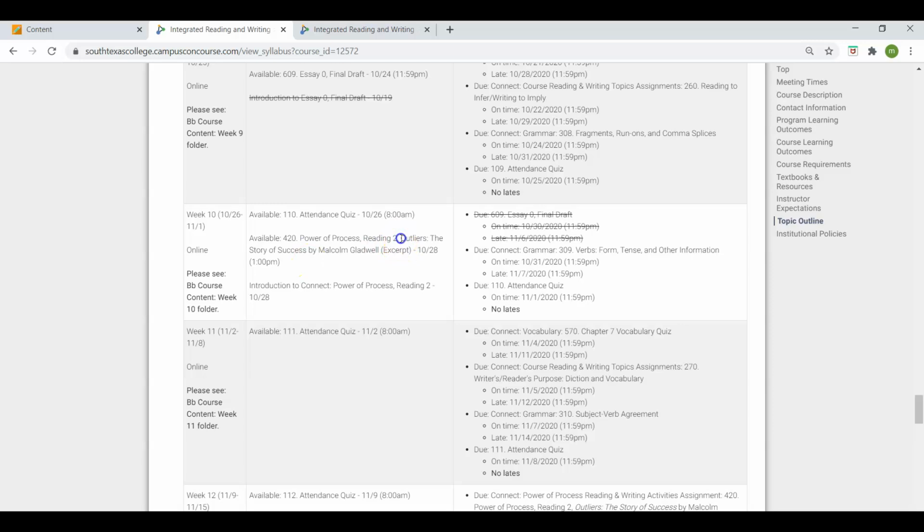Now, if you'll notice, the reading number two is from Outliers. I don't know if you've noticed or if your instructor has told you, but you will be reading a book called Outliers, The Story of Success by Malcolm Gladwell. Now, what I have selected for this Power of Process assignment is an excerpt, like a page and a half or a couple of pages, something like that. So it's short.